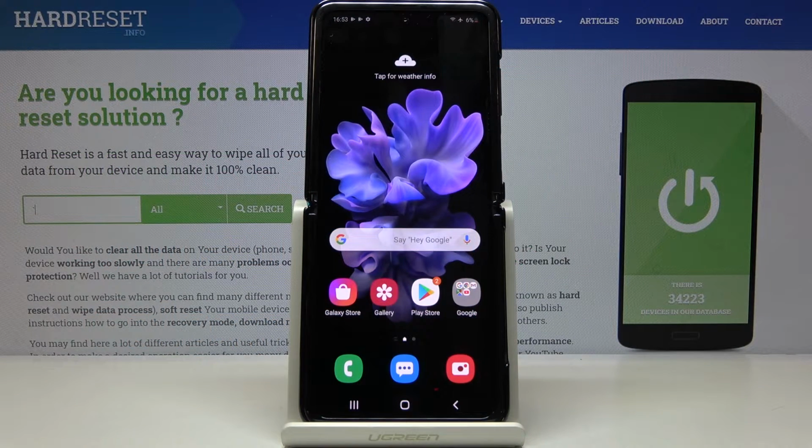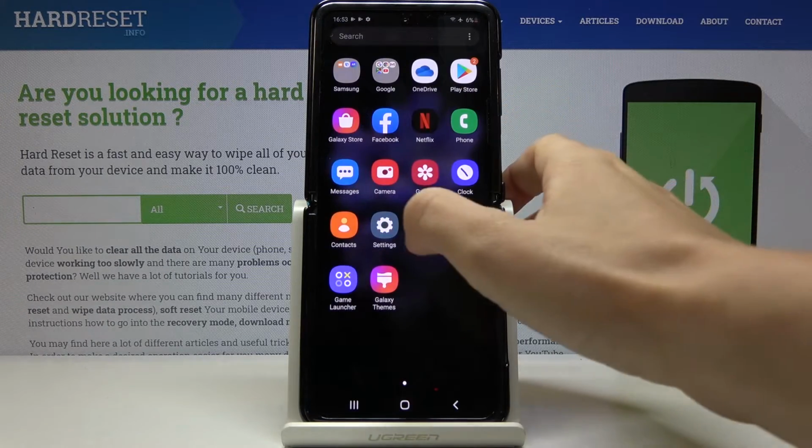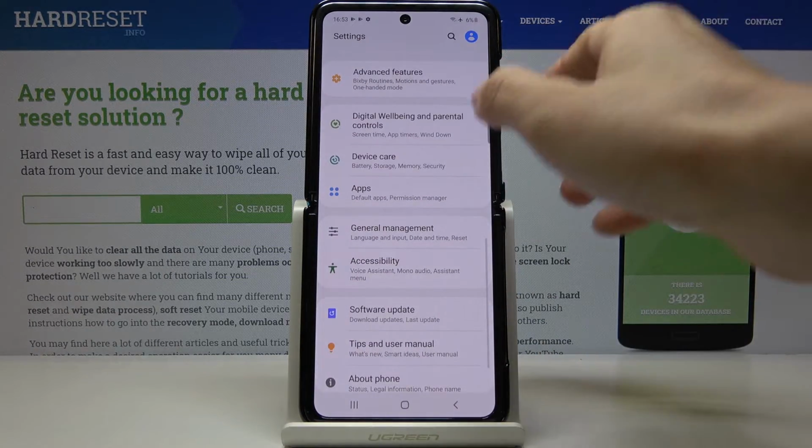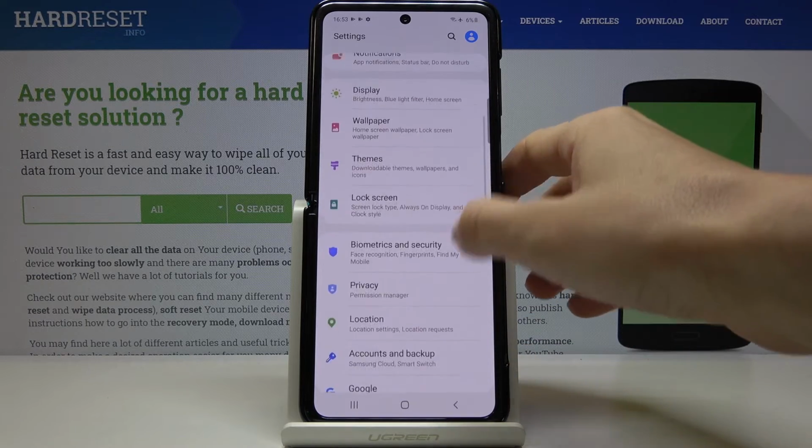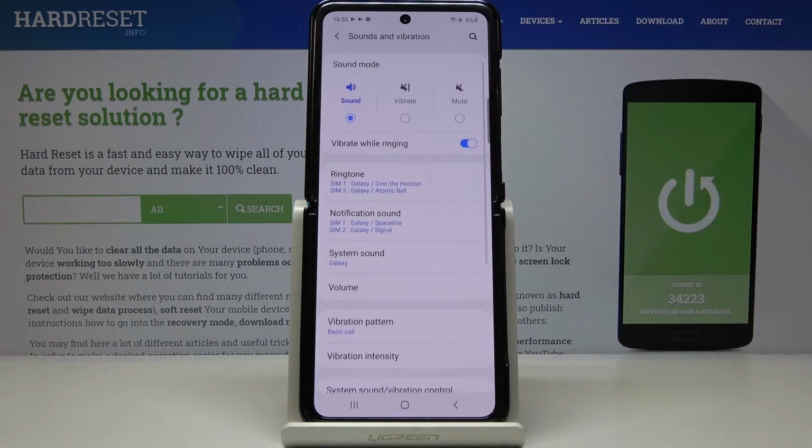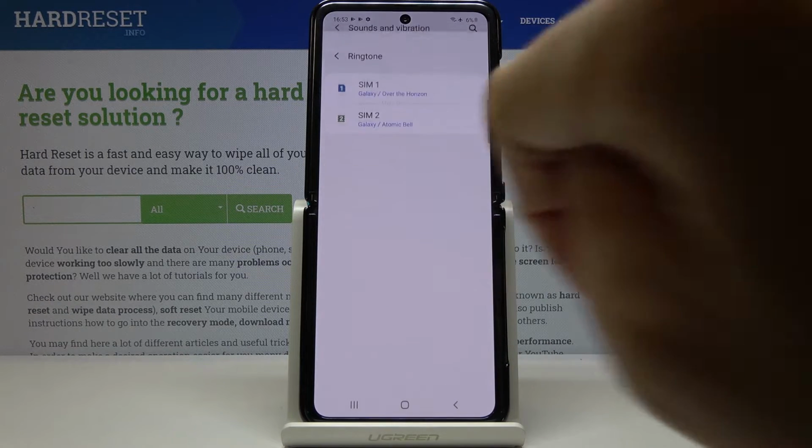Here I've got Samsung Galaxy Z Flip, and let me show you how to change ringtone on the following device. So at first you have to open the list of all apps, go to the settings then, now find and select sounds and vibration, and here go to ringtone.